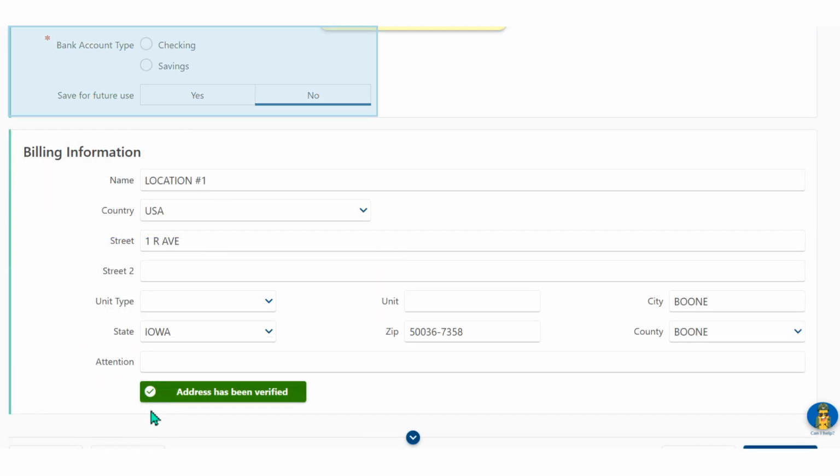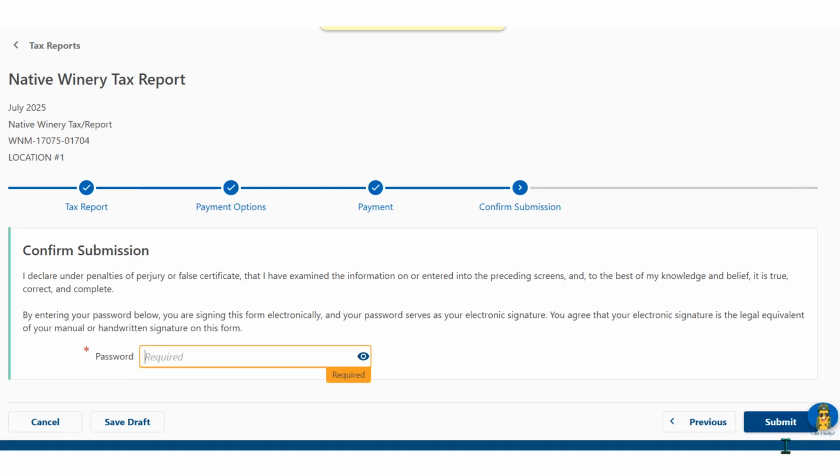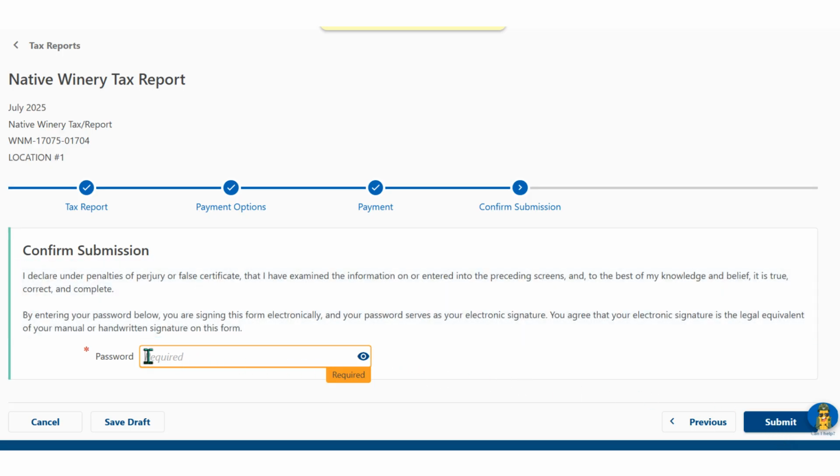Select whether this account is a checking account or savings account, and then choose whether or not you would like to save this payment method for future use. Finally, if needed, make changes to the billing information based on the chosen payment method. Once this step is complete, click Next to continue. Finally, you are ready to submit your native winery tax report. Read the declaration statement and then enter your password, followed by clicking Submit.